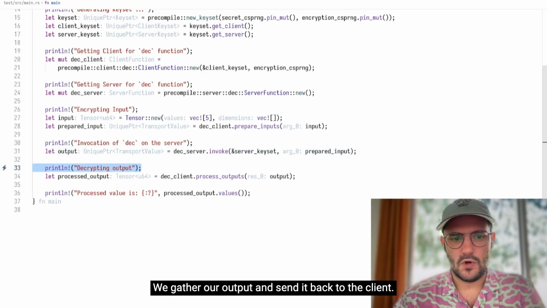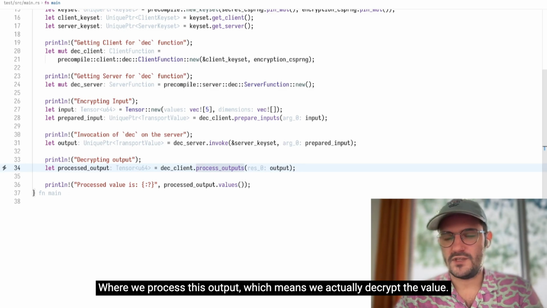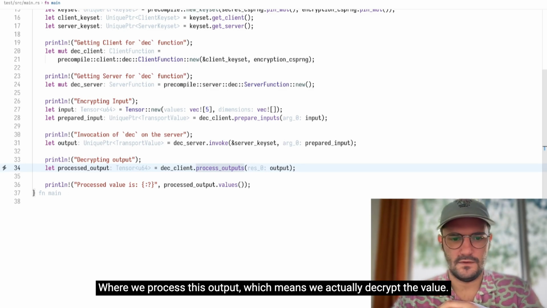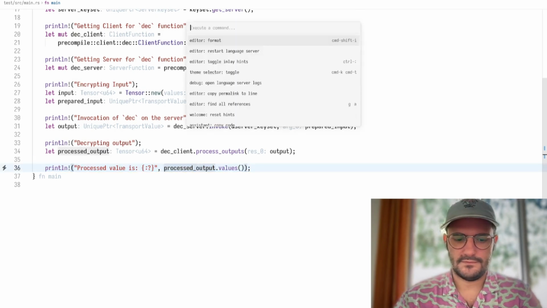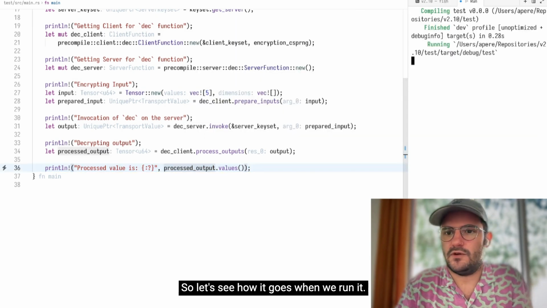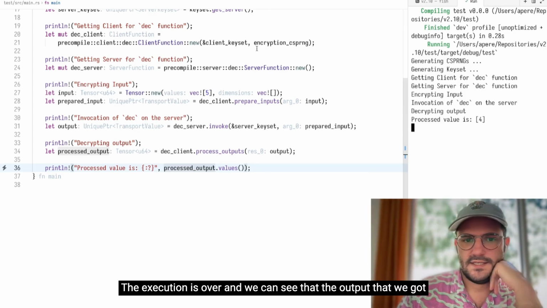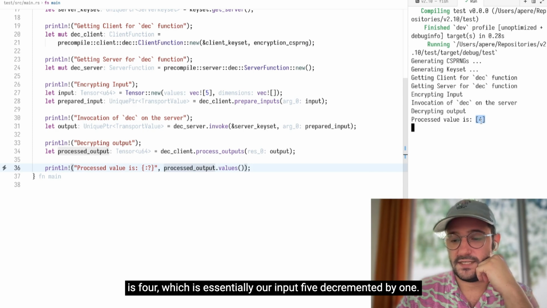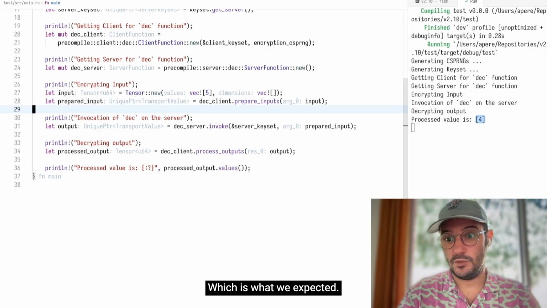We gather our output and send it back to the client, where we process this output, which means we actually decrypt the value. And we print it. So let's see how it goes when we run it. Okay, the execution is over, and we can see that the output that we got is 4, which is essentially our input 5 decremented by 1, which is what we expected.